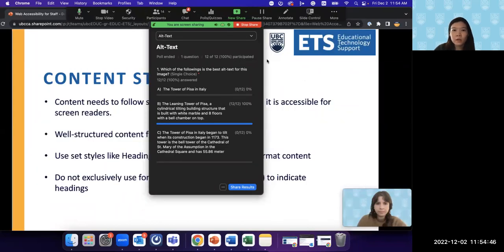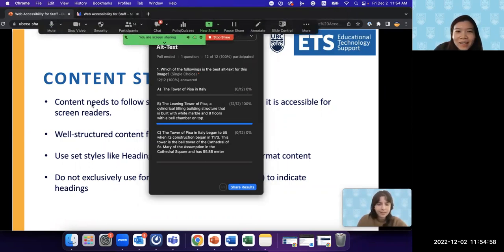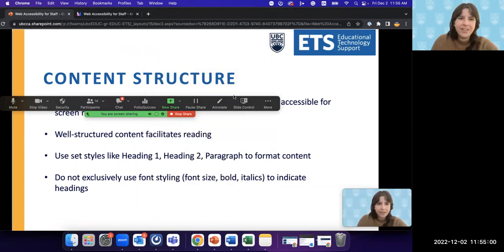Okay, so now we'll go to the content structure. Yeah, and if you could move that. I can't. Let's see. Okay. Perfect. Thank you. Okay. Great.